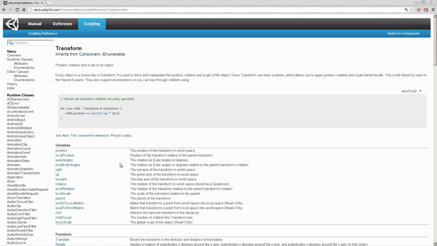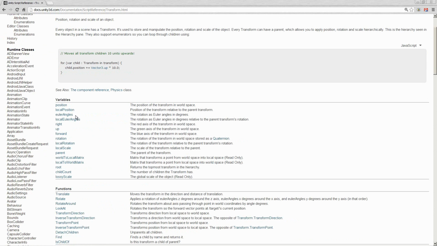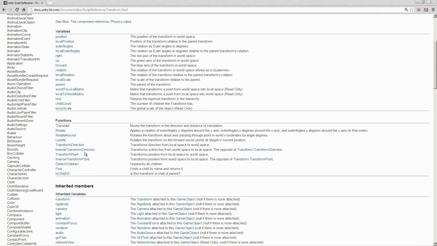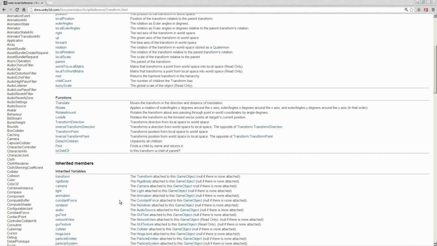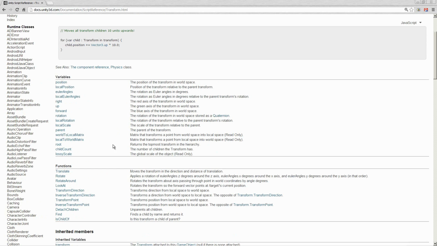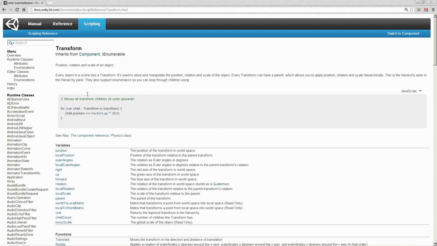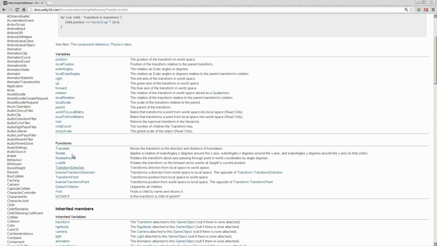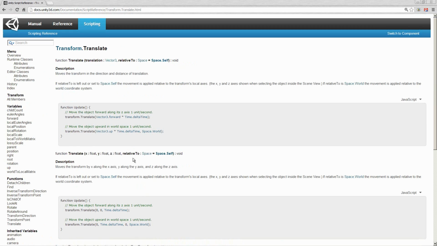So you click on transform, and then you get all the variables that are attached to that transform, all the functions that it can take in, and I'll go through that in the lessons. What are variables, what are functions, and so on and so forth. But you get all this documentation right away, and if you click on it, you get what it's looking for, as well as a direct example on how to use it.